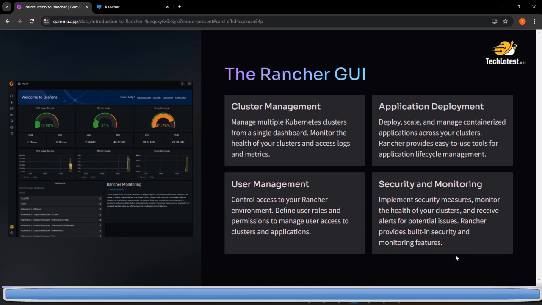So first of all, let's see the overview of Rancher. Rancher is an open source platform that makes it easy to deploy, manage, and scale Kubernetes clusters across different environments. While Kubernetes is powerful, it can be complex, especially when managing multiple clusters. Rancher's GUI addresses this by providing a centralized management platform that streamlines this task.